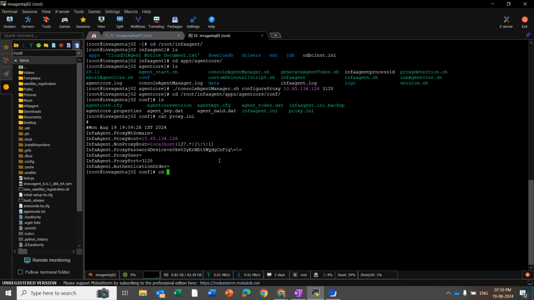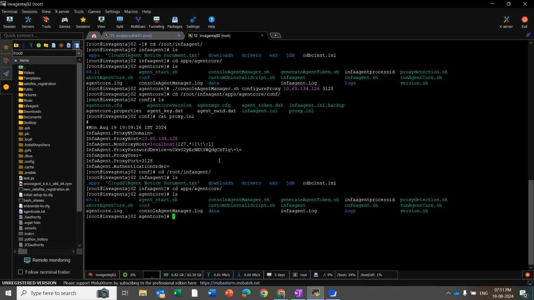Now to reflect the changes on the secure agent, you need to restart your secure agent machine. For that, you need to go to the secure agent home directory /infa-agent, apps/agentcore, then ./infaagent shutdown, and then ./infaagent startup. Now the Informatica service has started.